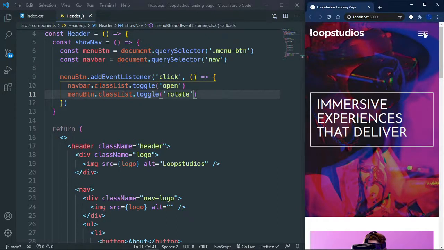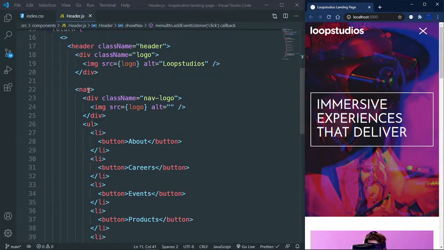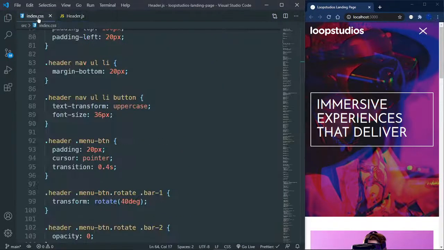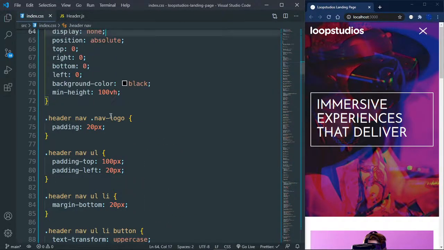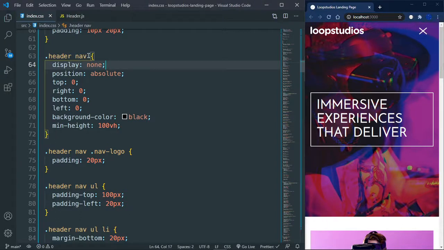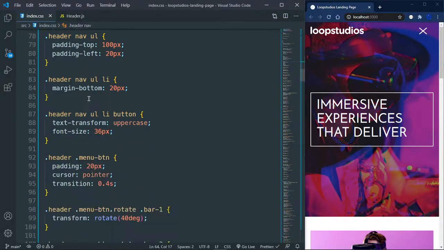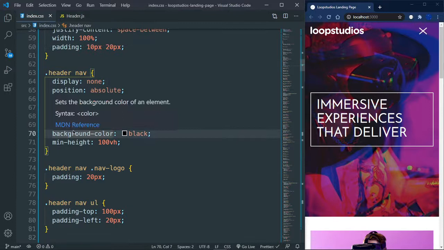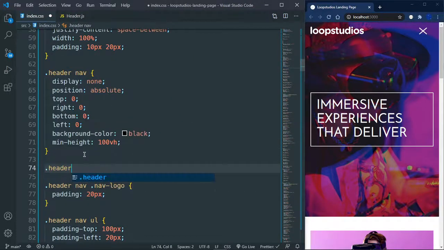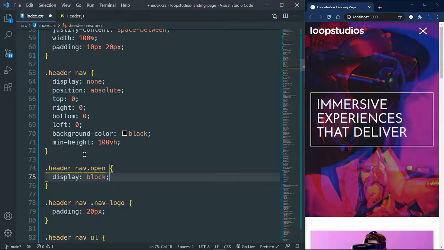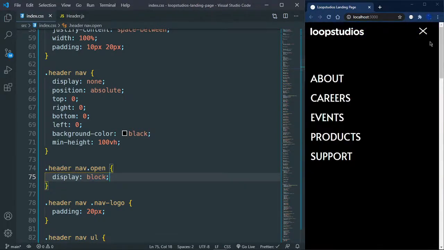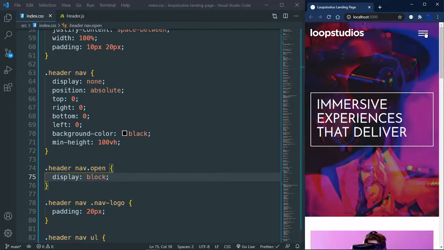And we still can't see the navbar. Why? The navbar class of open. Oh, you know what? It's because I don't have it right there. I don't have the class of open. So for the navbar, for the header, for the nav, once it has the class of open, then I want to display block like that. And we have that.